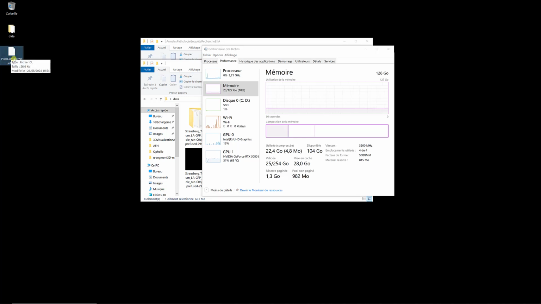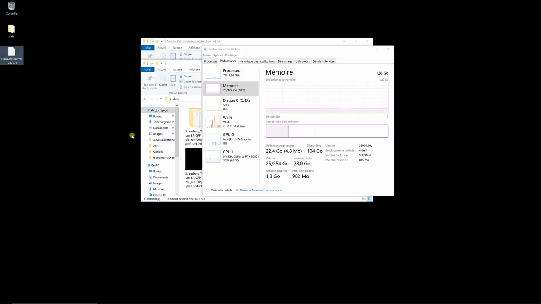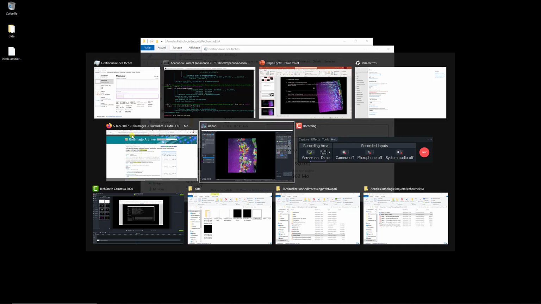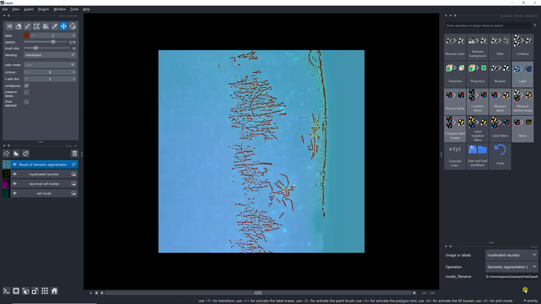This is the pixel classifier I trained. If I do a shift and right click, I can copy as path, and then if I go back to Napari, I'm going to paste it. I just need to remove the quotes. I have quotes here, and I have quotes at the beginning. And you see, it gives me the results. All right, that's great. So I don't need the background.